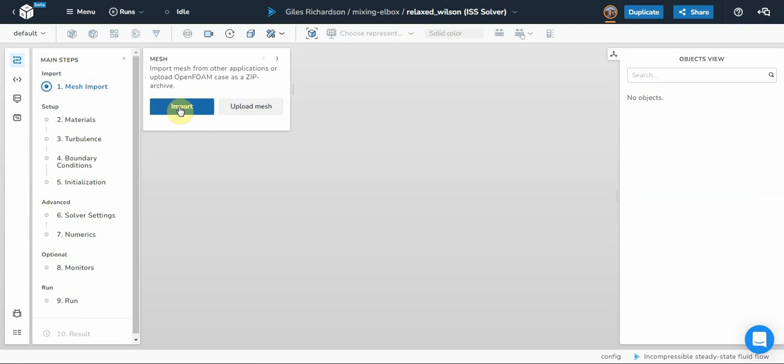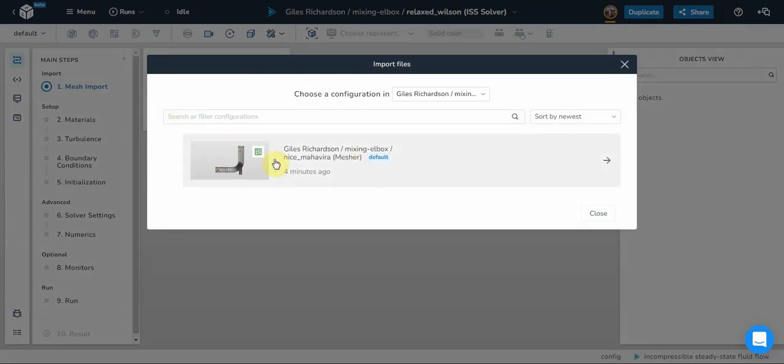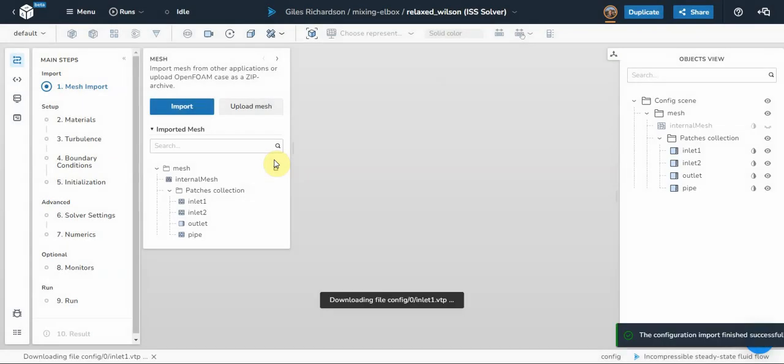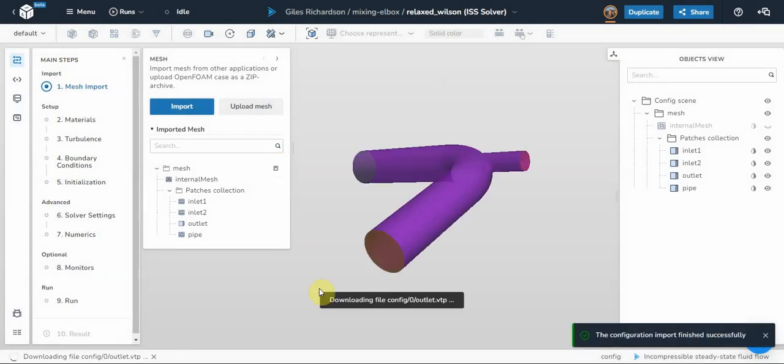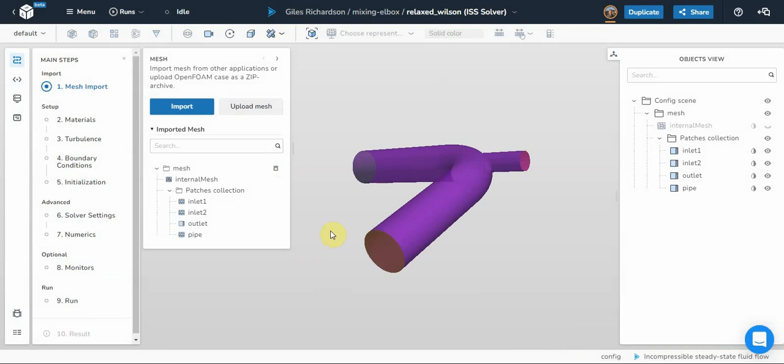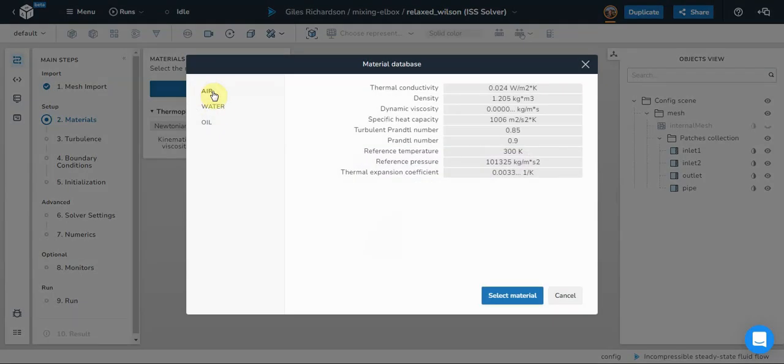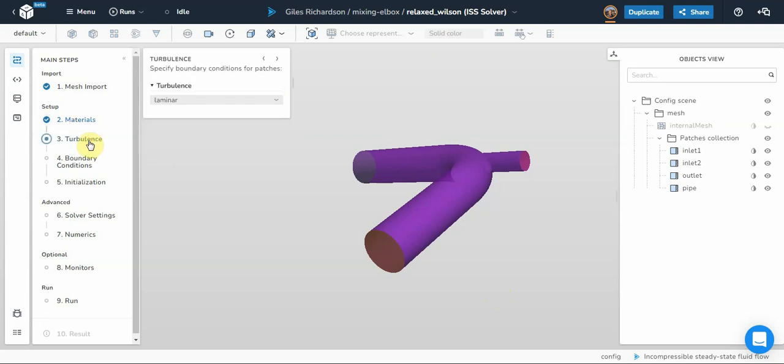Right, the first stage is to import the mesh. So import, there's the mesh I've just created. Import that, and straight away we can see the mesh in the background, which is perfect. Right, we've got the boundary conditions down there, so I can set those in a minute. First thing is materials, so I'm going to select water. Next one is turbulence model, k-epsilon.